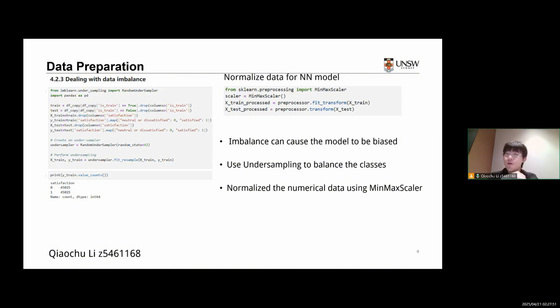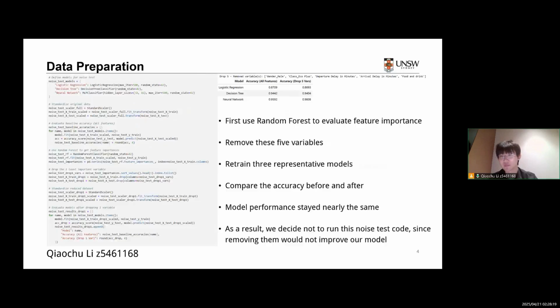Before we move on to model training, especially for the neural network, we normalize the numerical data using min-max scaler. Normalization is crucial for neural networks because it ensures that different input features are on the same scale. We applied the scaler to the training set and then transformed the test set accordingly to ensure consistent scaling.